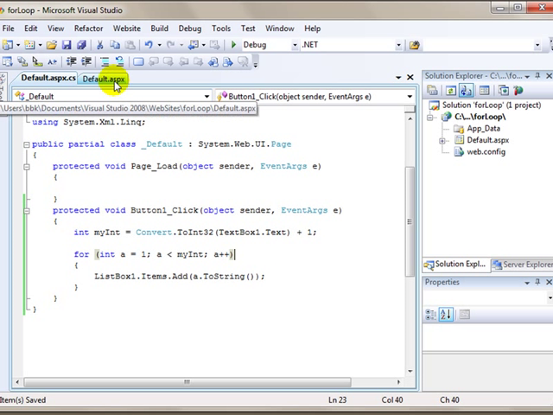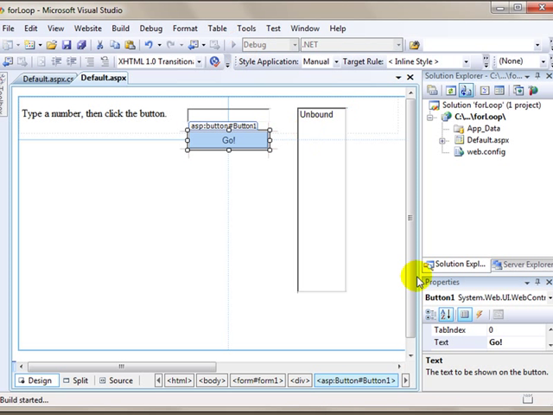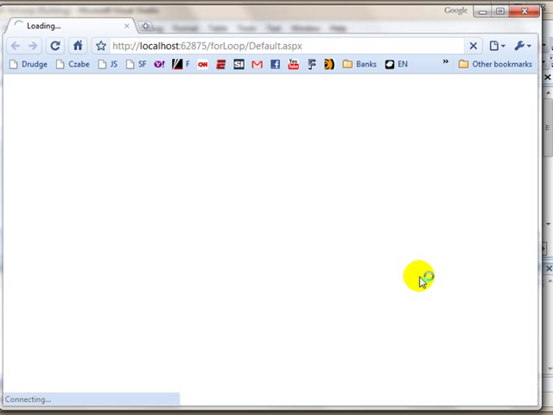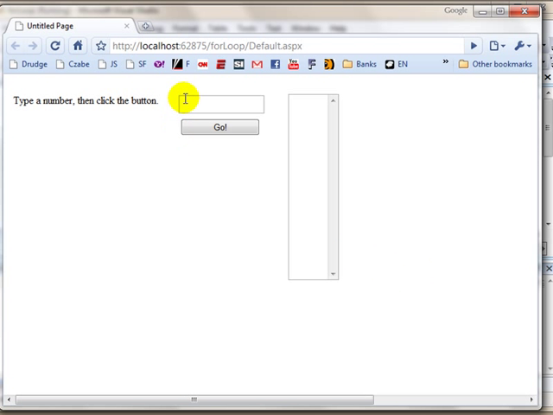Let's see if I thought it through. We'll go ahead, and I think I saved it already. We'll go ahead and run, and we'll test it out with a few numbers and see if it works. So we get the controls up, and we'll start with a small number. We'll put 5 in there. 1 through 5 looks like it worked there. We'll try a little bit bigger. We'll go 100.